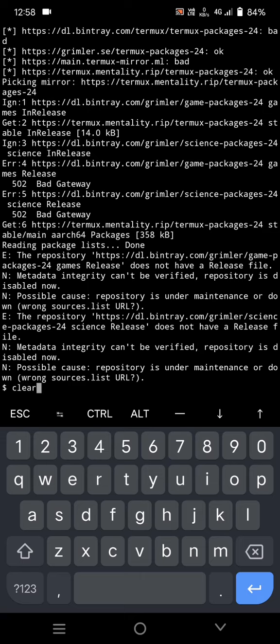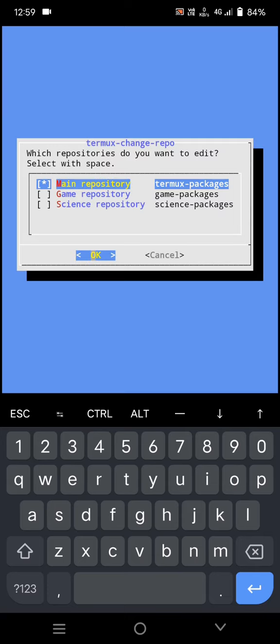First, we will clear this window. Type clear and hit enter. Now we will type a command, termux-change-repo, and hit enter. As you can see, the change repository window has popped up.